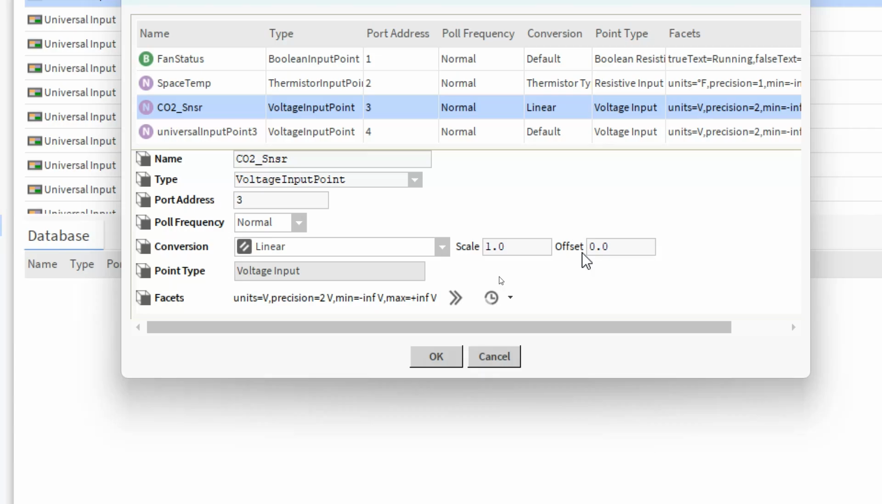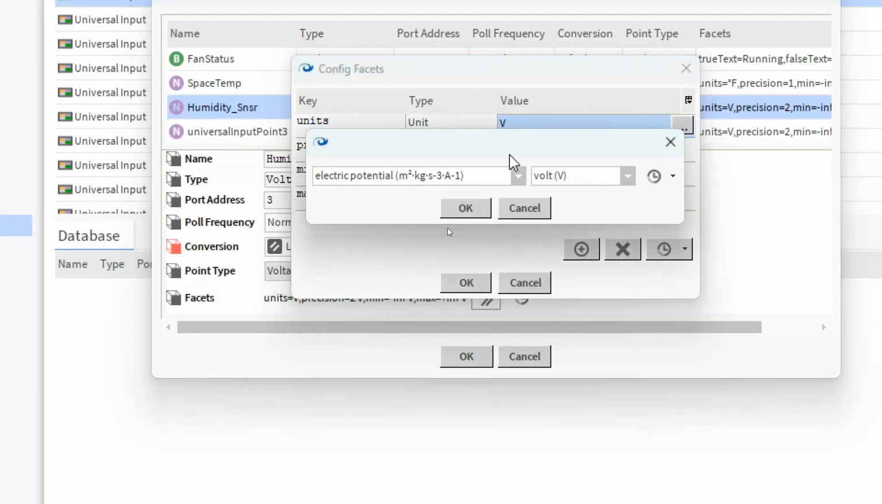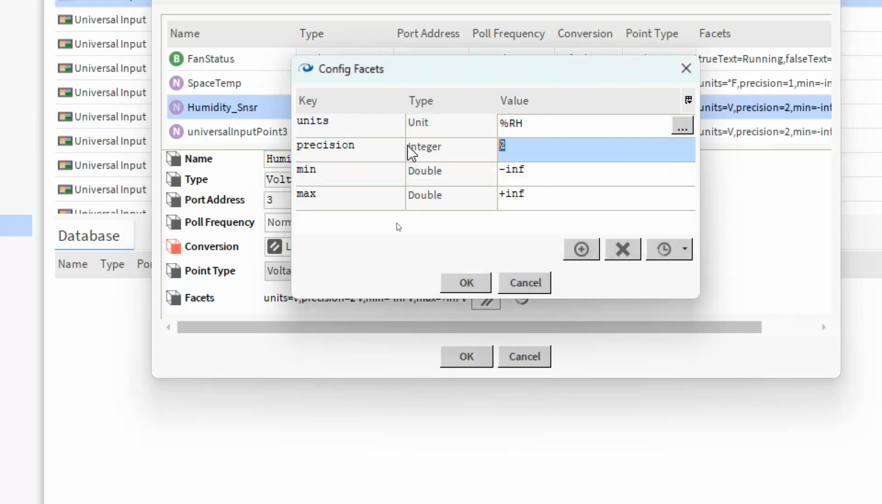So we're going to say that this one here is 12.5, and then minus 25 here. But just as a sensor, actually, we'll say that this is humidity. That'll be better. And then what we'll do here is change the facets to miscellaneous, and we'll say percent relative humidity. And we'll keep this as 1. We'll keep it as 0 here.